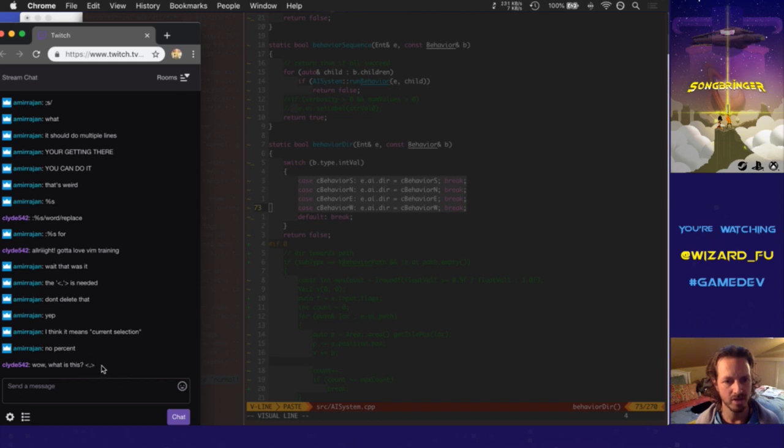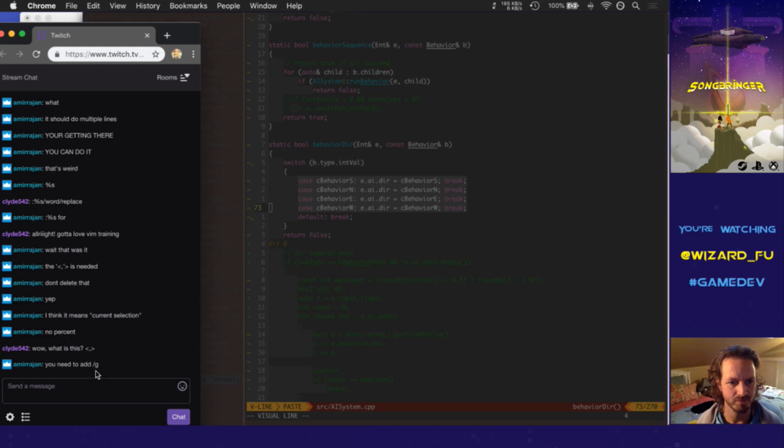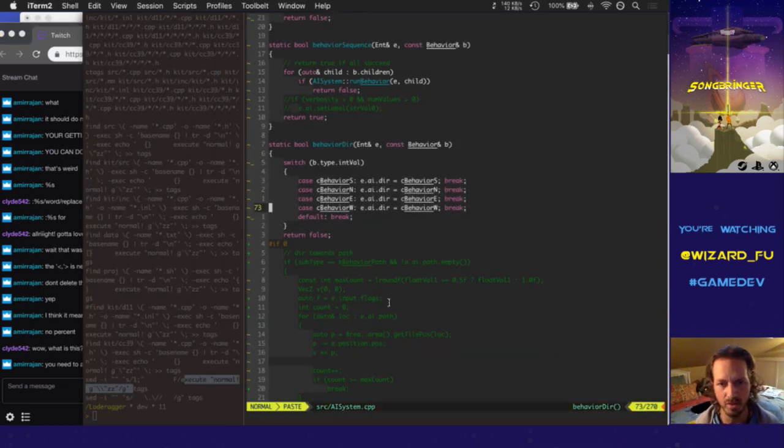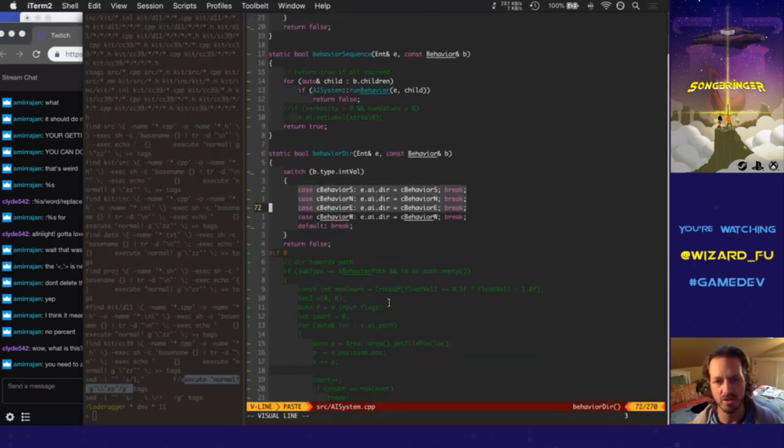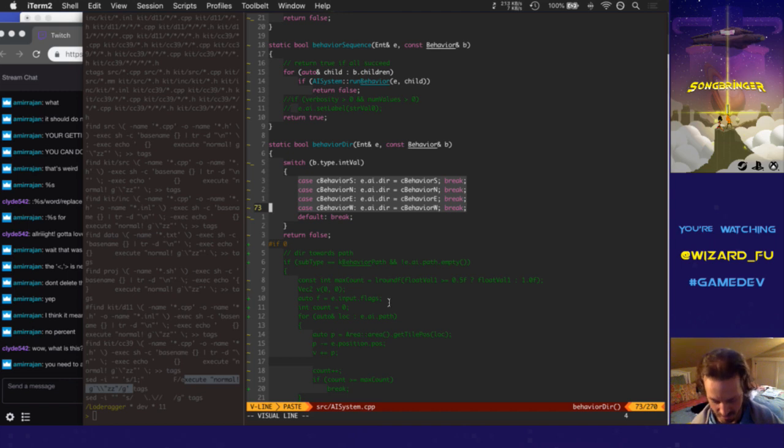So, yeah, so Amerijan saying I do need the G for that. Okay. Amerijan saying that means current selection, and that totally makes sense. So I'm doing Shift V to enter visual line mode. And then I press the command key or whatever yours is bound to. Mine's bound to semicolon. Most of the time it's bound to a colon. So I'm entering command mode.